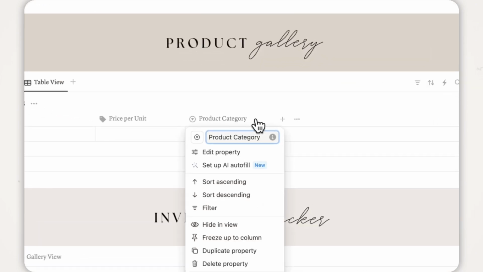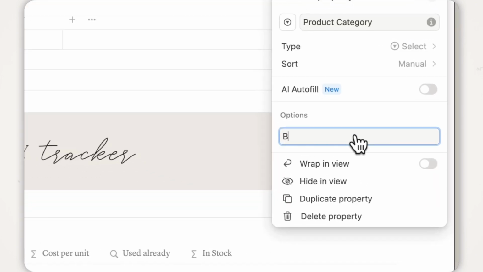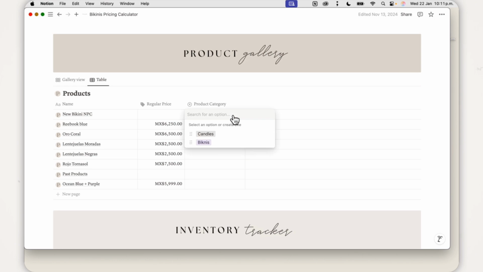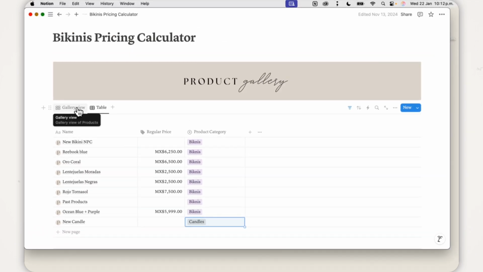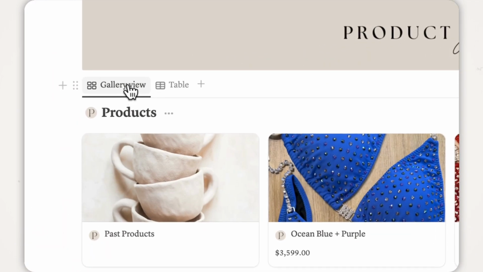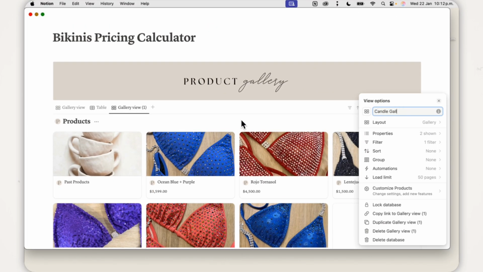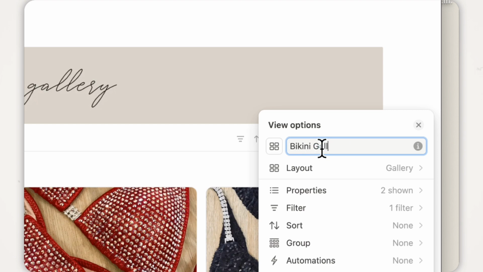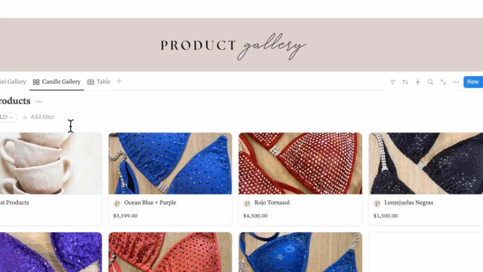So here, click on Edit Property. Then where it says Add an Option, start listing the different types of products you sell. For example, all these are bikinis, and let's say so far we have one candle. Then, whenever you have more than one type of product, click on the gallery view and duplicate it. Then rename your galleries, for example, one will be the bikinis gallery and the other will be the candles gallery. Apply filters so each gallery view only displays products from its respective category.